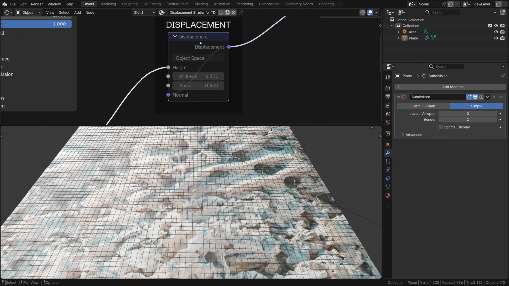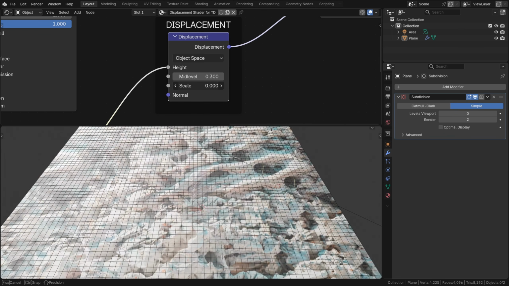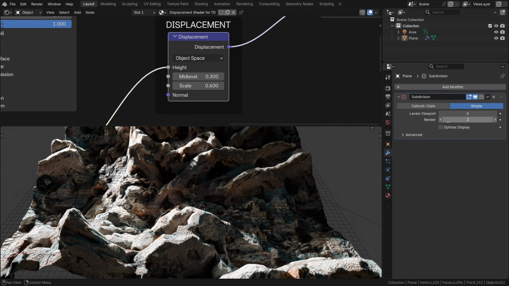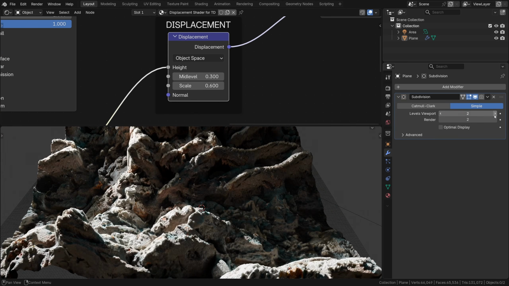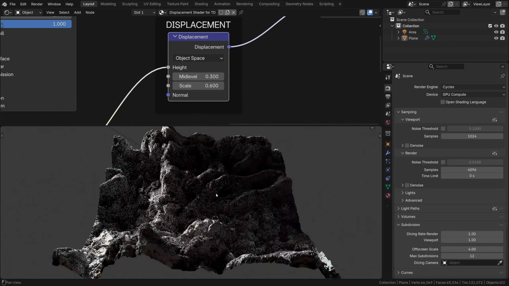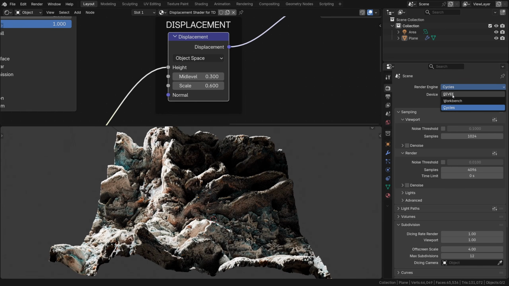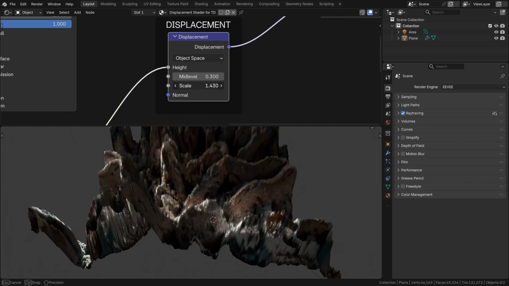Even with the lower subdivisions, it would still look plausible because of the bump map being used, but obviously the more subdivisions, the higher the detailization. Actually, this shader setup is render engine agnostic. It works in both Cycles and EEVEE. It produces beautiful results, and it works really fast in EEVEE.